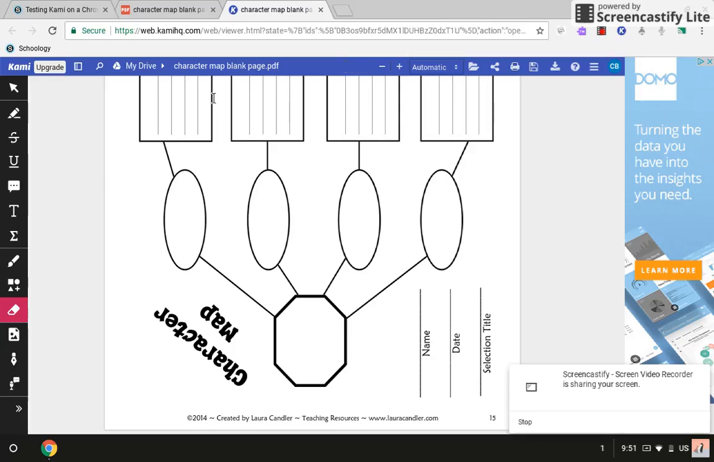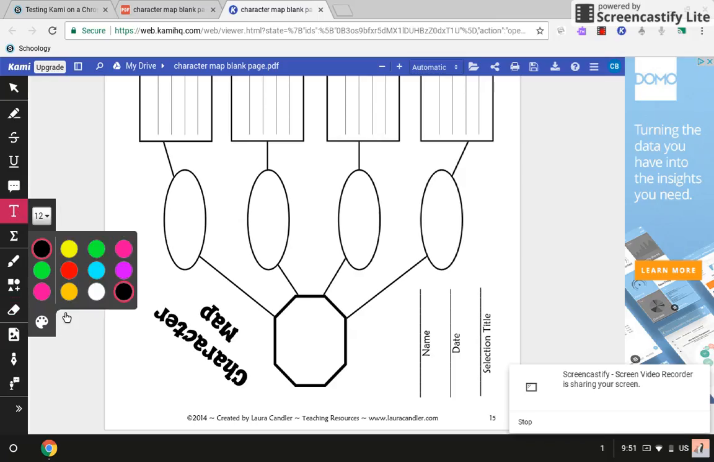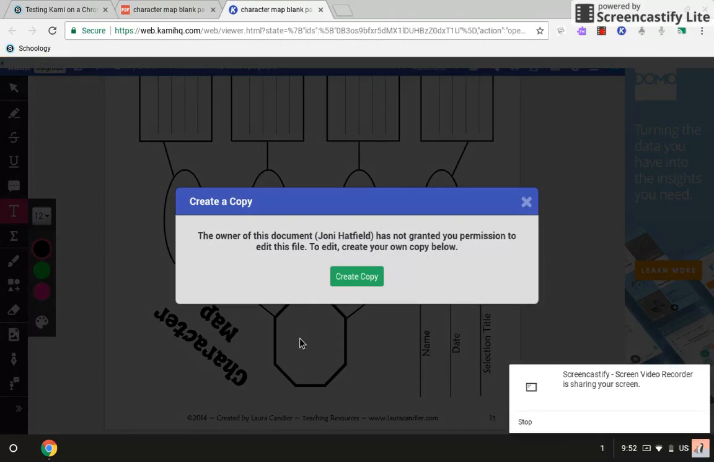Now, to be able to write, I want to use one of these tools. I've got highlighters, I've got strike throughs, underlining. I can put little comment bubbles, but I can also put a text box. So if I click on text box, I can pick the color that I want or the size of my font. And to make a text box, all I'm going to do is double click where I want the text box. Oh, I get a message.